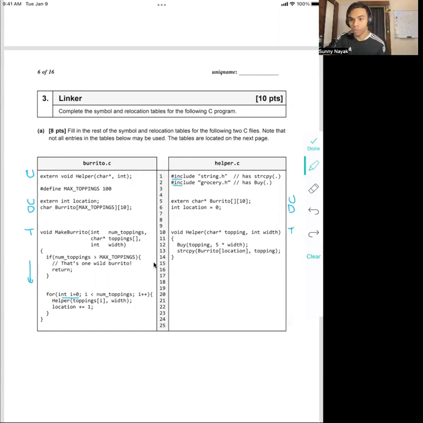Regardless, I don't know where this function is when I'm compiling just helper.c, and so it needs to be something that's linked, and so it belongs in the symbol table. But the location is currently unknown. Obviously, the linker's going to resolve that, but for now, it's going to be unknown.